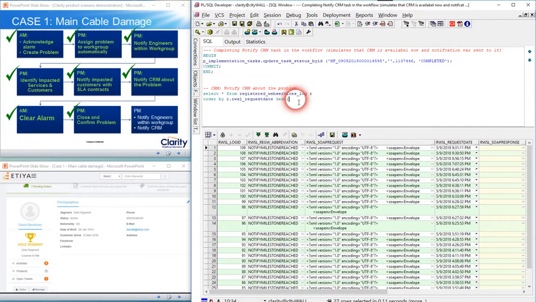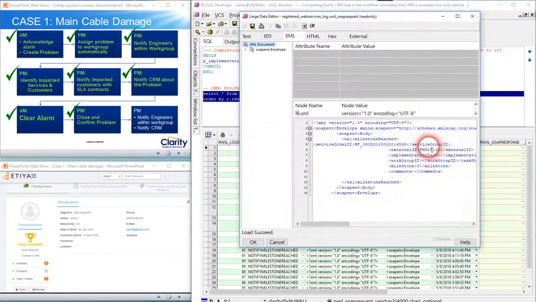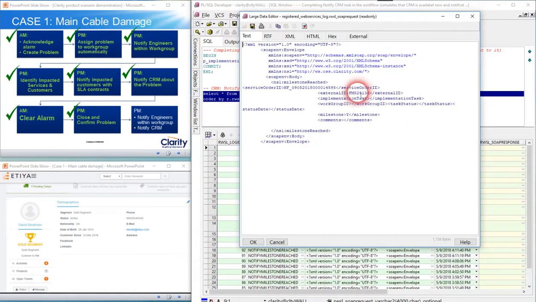So now let's move to the database to show the notification has been sent to the CRM. To show this, we will just query one of the tables in the Clarity schema, where we will show that the notification has been sent with the fault ID, which was previously sent to CRM to notify them about the problem, and now we are sending it one more time to notify that the problem has been solved, so they can update their customers that the problem has been solved.